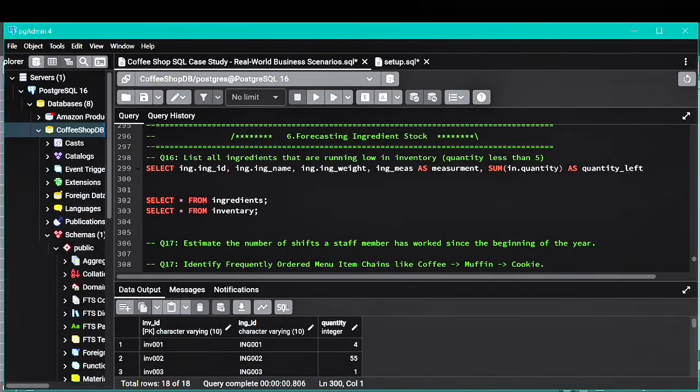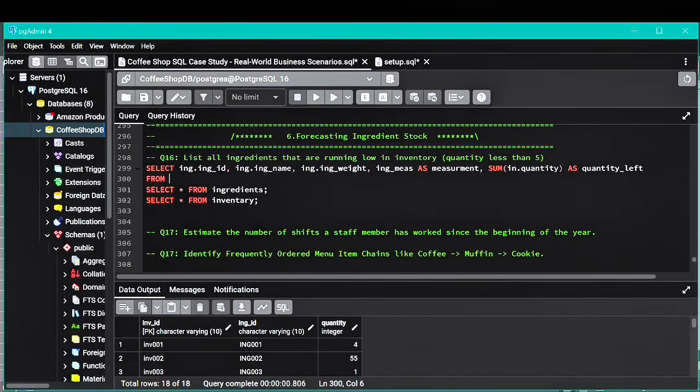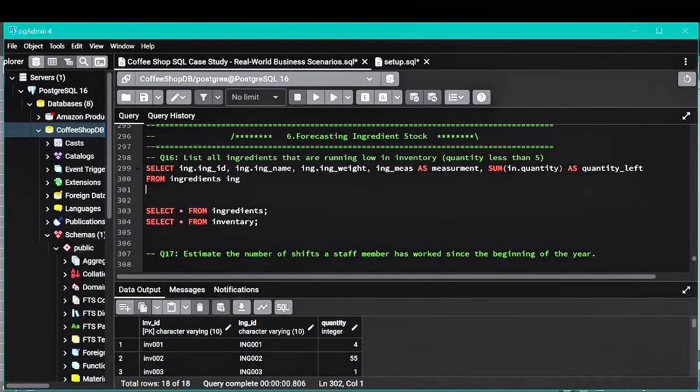So here we will write from the ingredients table and then we will join it with inventory using ingredient ID, from ingredients alias ing. That's a short name. Now we will join ingredients with inventory so we can combine ingredient details with their stock level. Now for joining we'll use the common column in both tables, which is ingredient ID. The join condition makes sure we match the right ingredient with its inventory data.